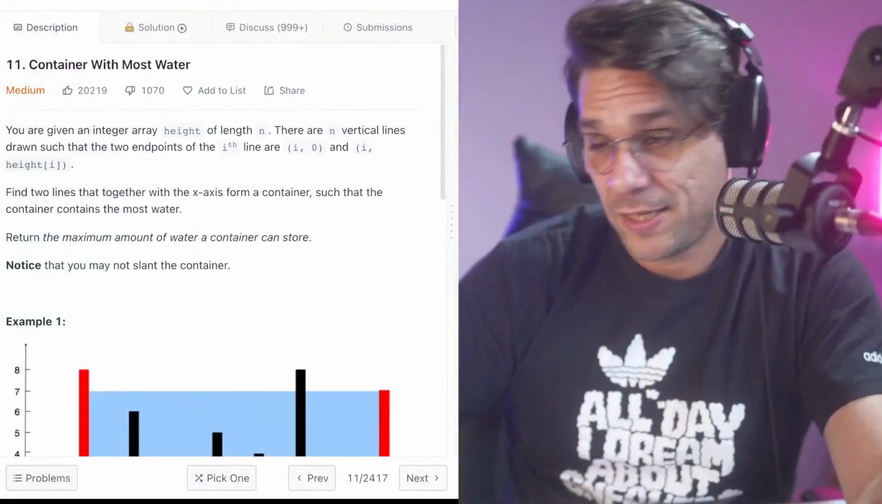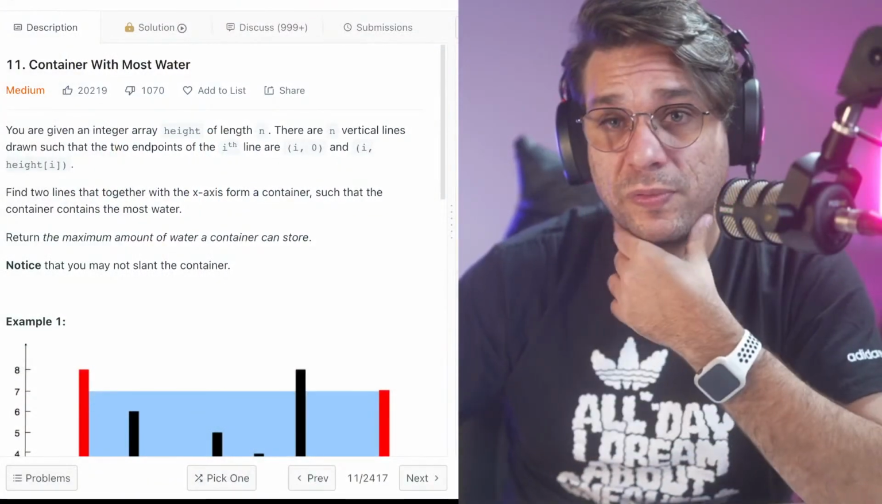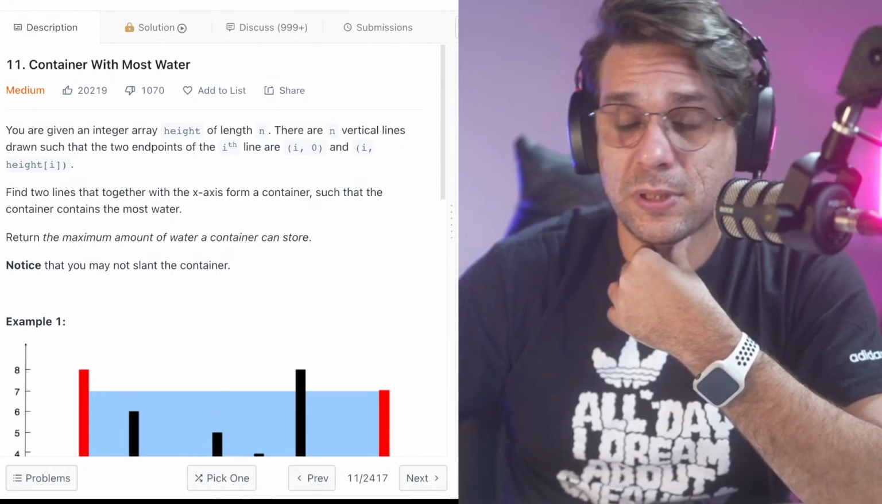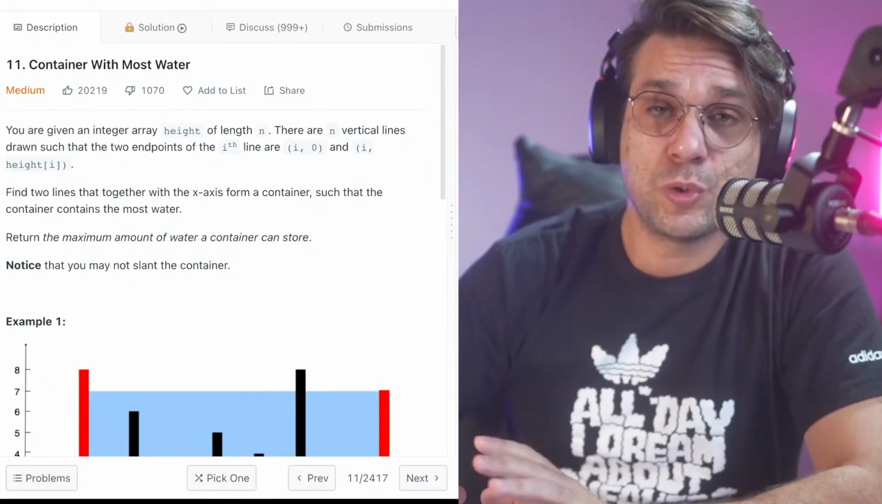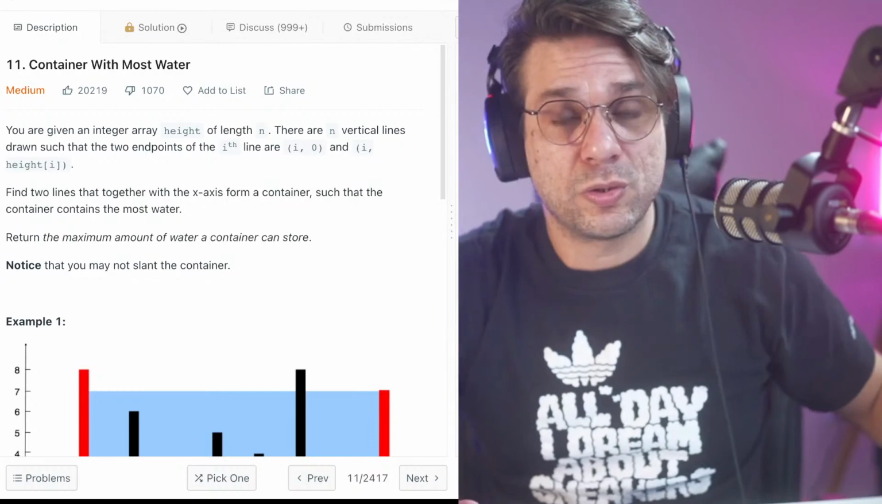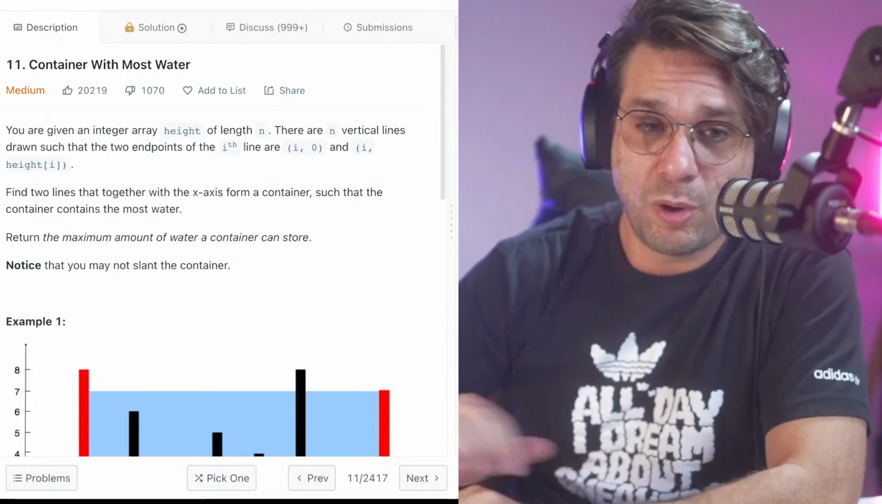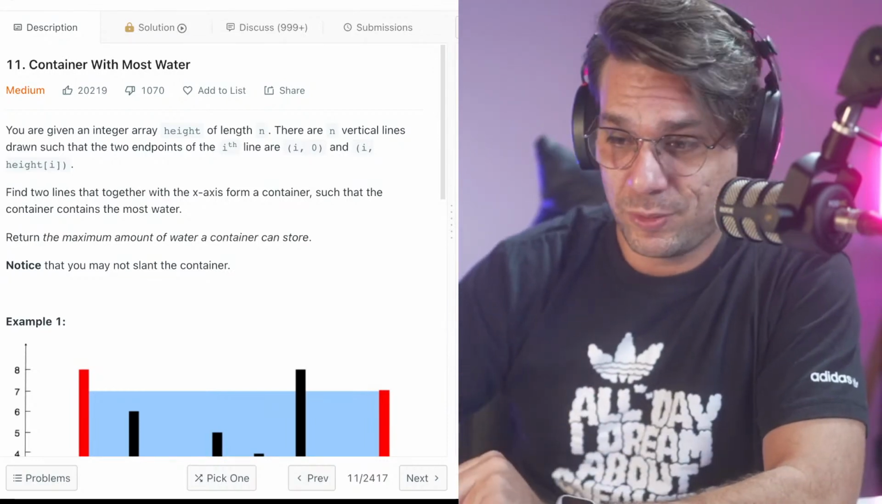The problem that we are going to be solving today is container with most water. It's not that easy a problem to solve, right? But it's not that hard either. We have two possible solutions to solve this problem, and I'll walk you through both solutions.